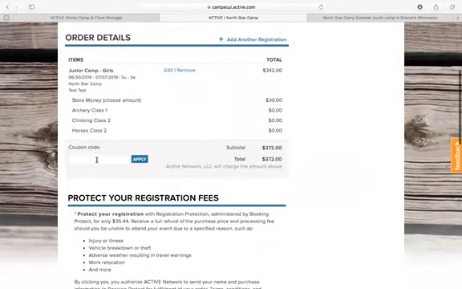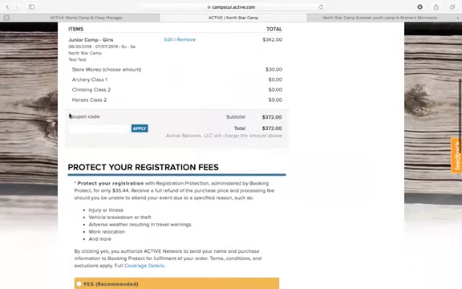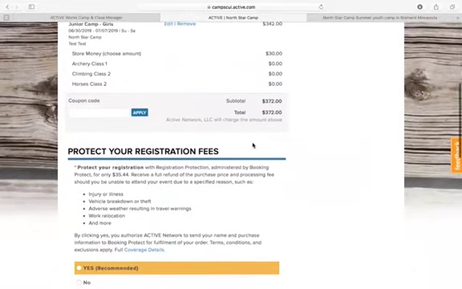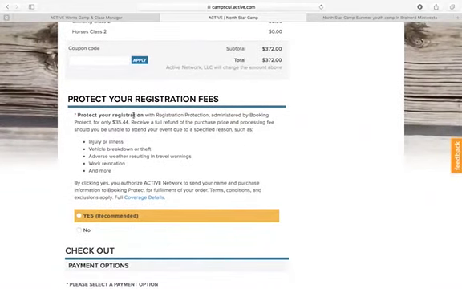At the very end, you can also put a coupon code in here if you have one of those, and it will automatically take off that amount in your cart. So once you've checked over and everything looks good, there is this option.